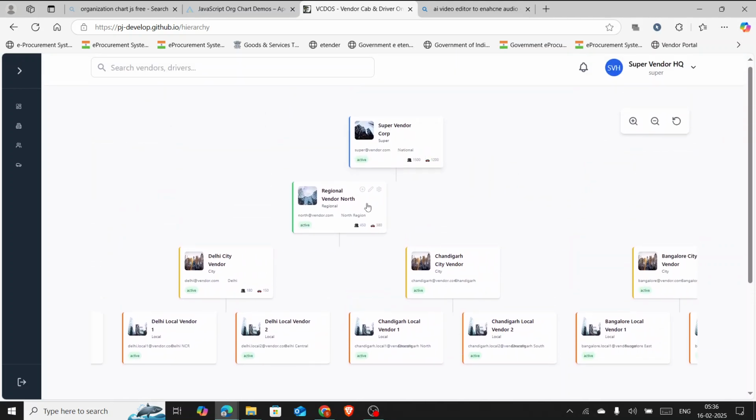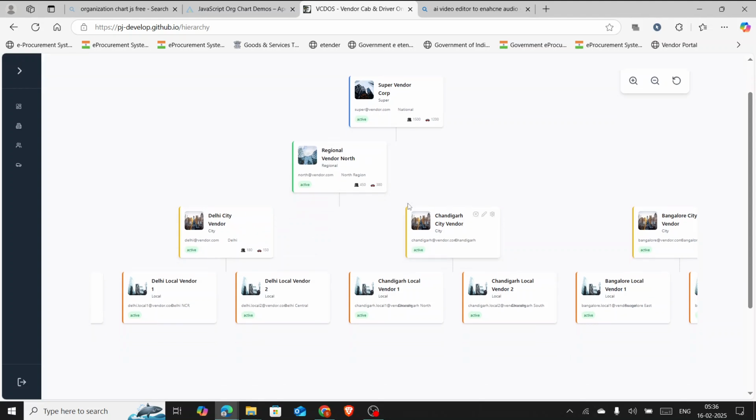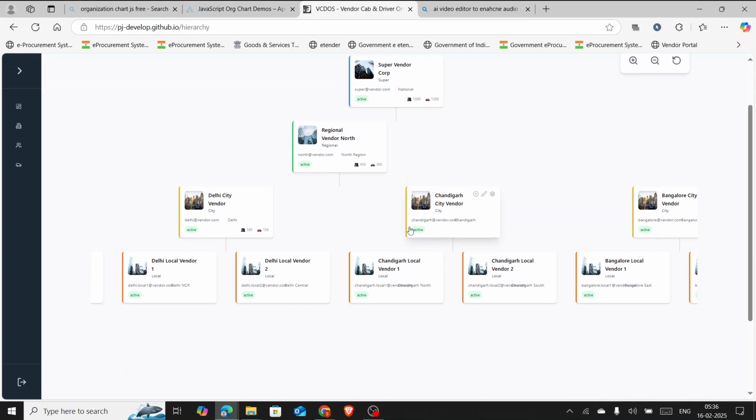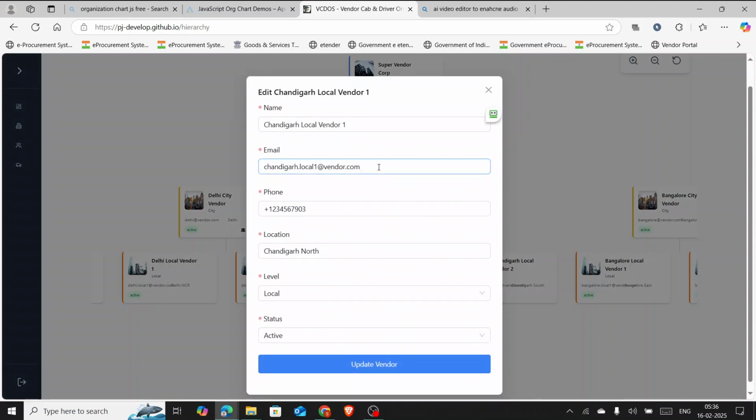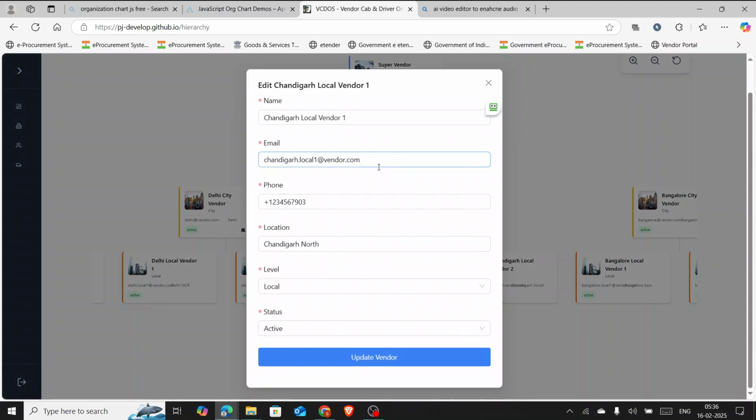So, you are at the top, you can create new regional vendors, city vendors, and these charts are editable, and you just have to click to get the details about this. Let's modify the Chandigarh local vendor details. So these are the pre-filled details that are already available in the database.